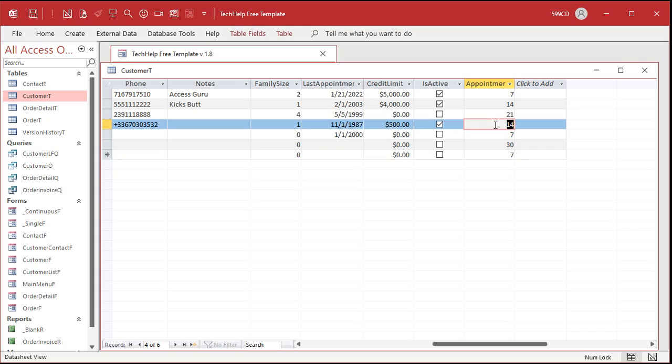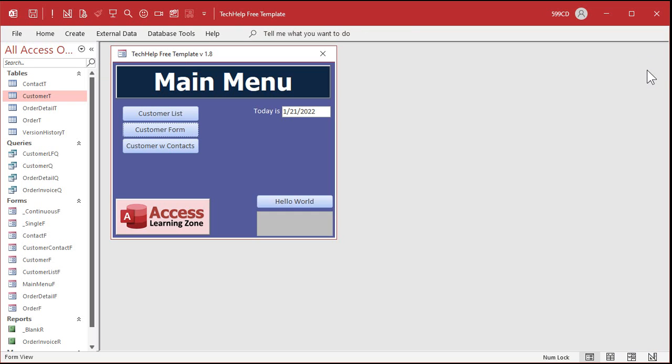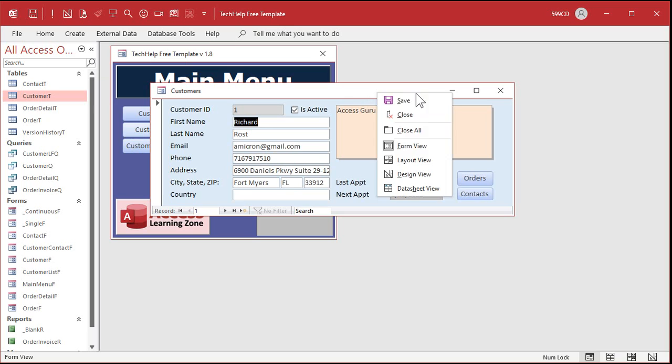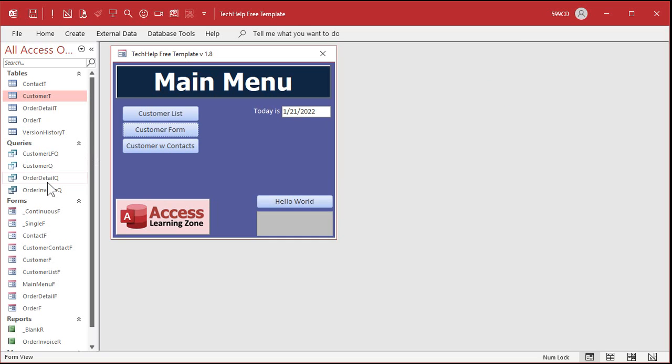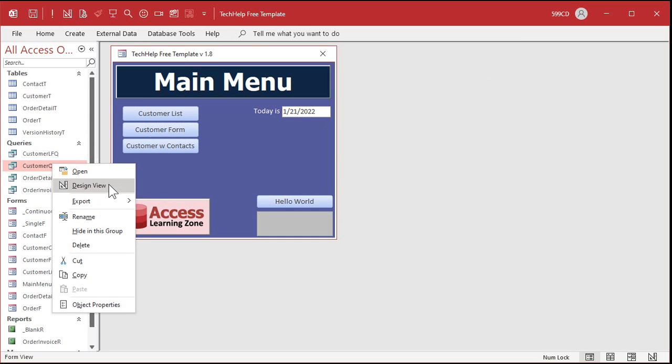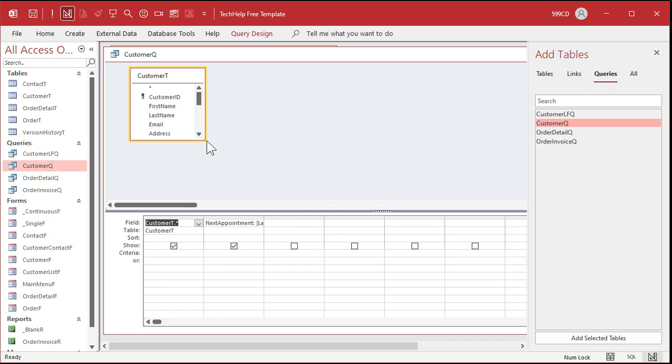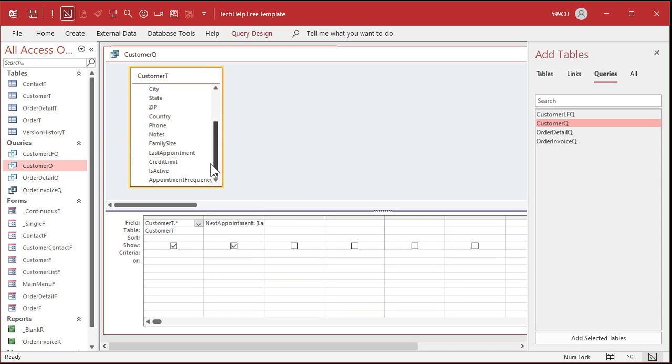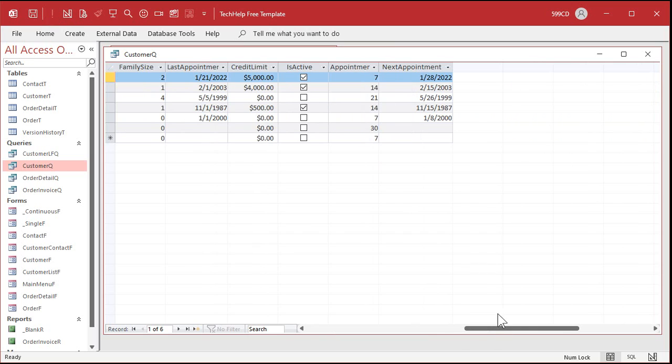All right? Okay, so now, close that. Let's go to our customer form. Let's go to the query first. Let's go to the query, the customer queue design view. So now in the customer table, we have that appointment frequency field. What we're going to do is in here, instead of adding 7, we're going to add appointment frequency to that. And now when I run it, you'll see that the date is updated accordingly.